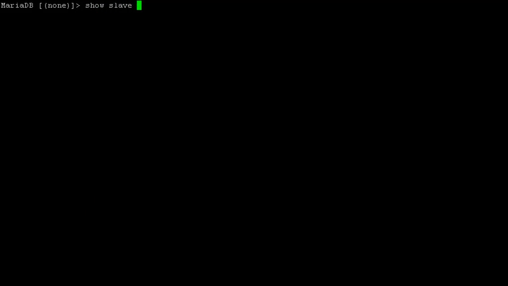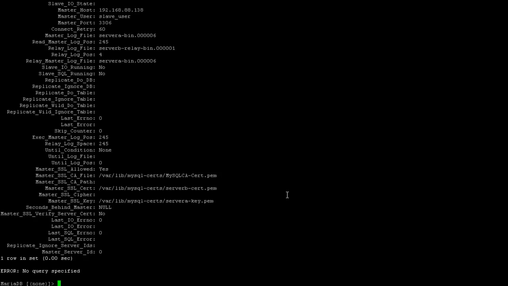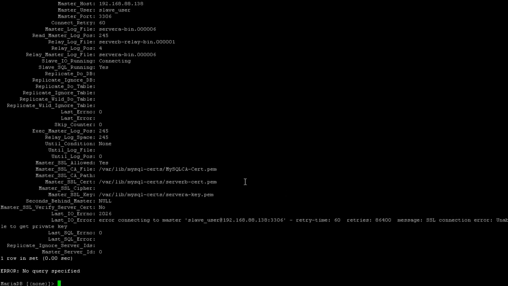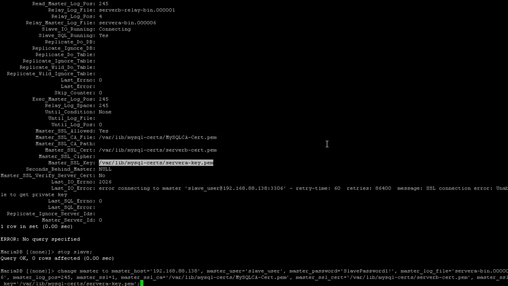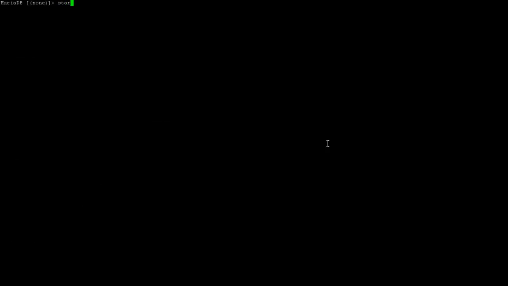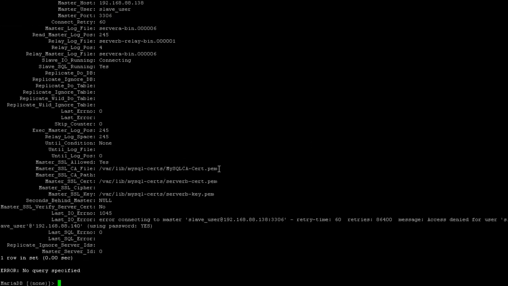So show slave status. We can see that the slave is not running. Now let's go ahead and start slave, and hopefully the slave is now running. So show slave status. Okay, looks like we messed up a little bit there, so we will stop slave. I needed to actually say server-b-key, so that should fix the issue. Okay, now start slave. So show slave status. Okay, we have the MySQL CA cert, the server B cert, and the server key.